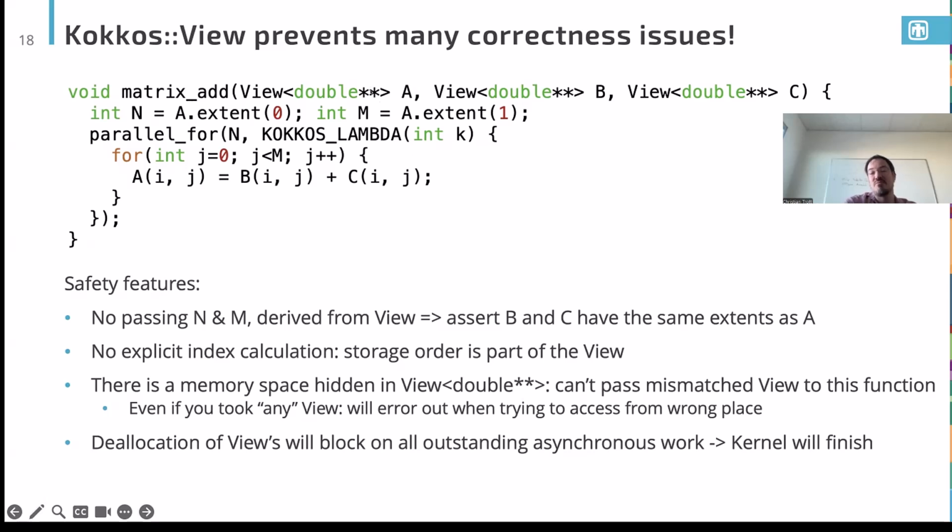So even if you were to pass in more complicated things here, and not be as restrictive as in this small example, if these things have different storage order, that isn't actually a problem because you operate in logical space, index space. There's a memory space hidden here, right? You can't actually pass mismatched views here in this case because all of these are expected to be in the default space. If you compile for GPUs, that means you can't pass a host space thing to it. It will essentially tell you this is an incompatible memory space.